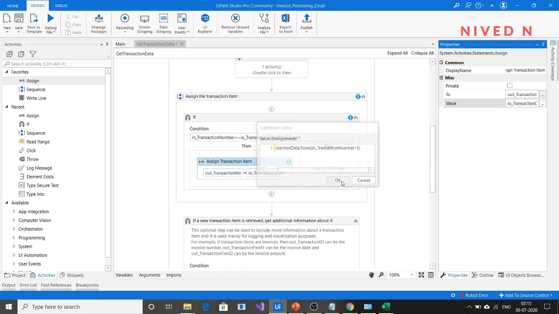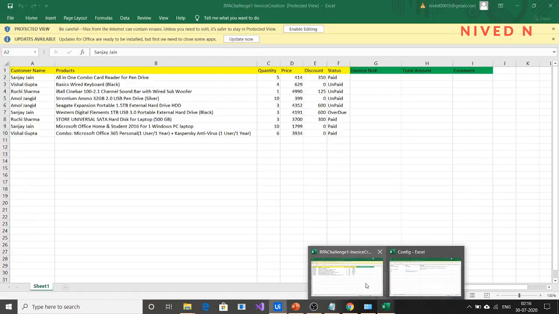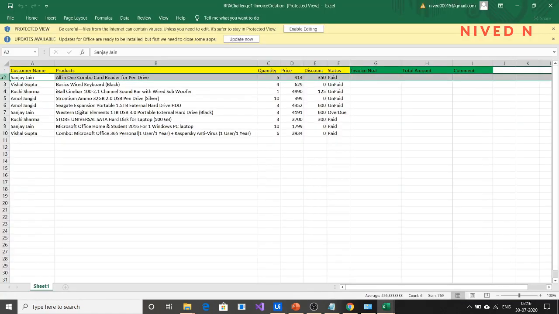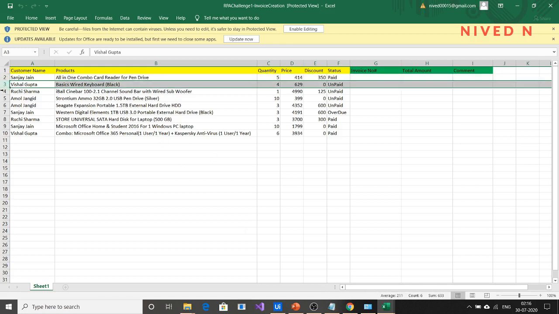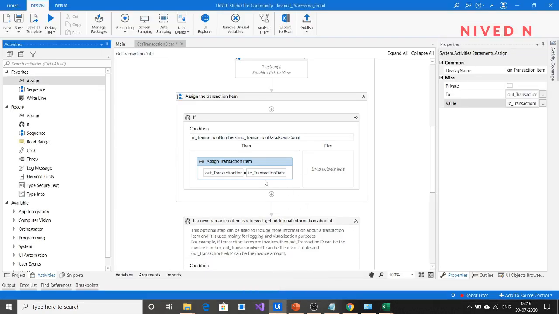So what does this indicate? For example, if it is our first transaction, meaning the transaction number is 1, then we are taking the first data row. The data in the data table always starts from 0. That is why we are representing input output transaction data dot rows bracket in transaction number minus 1. That is what assigns each data row into this out transaction item using this equation.